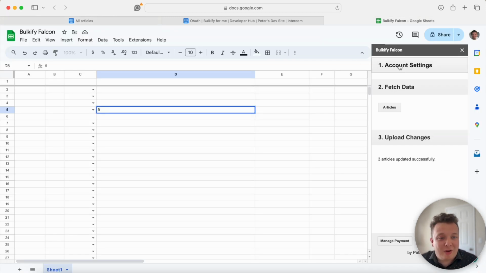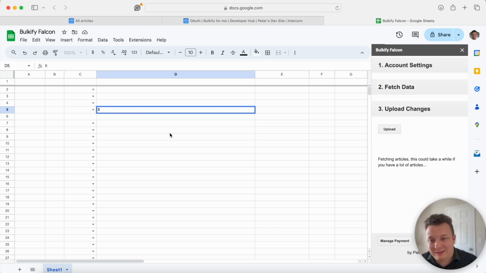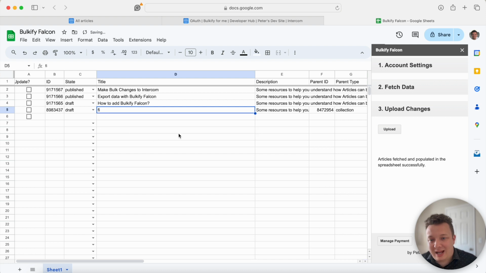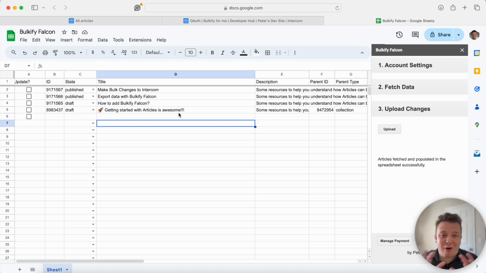So in this example, I've already set up my API key, and I'm going to go ahead and fetch this data here. And we'll see that I have some here. Oh, looks like I had something there, so I just need to refetch. So now I have my articles. These are the 4 articles that I have, and now I can make some changes.